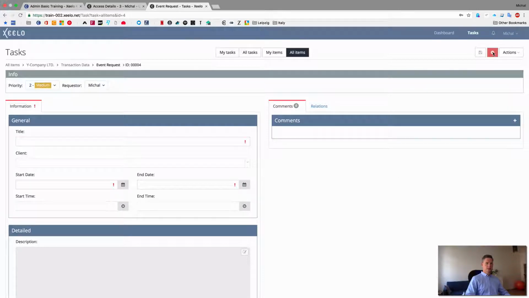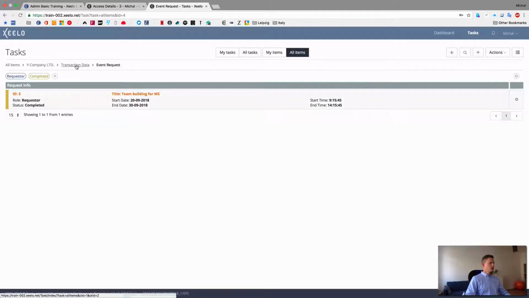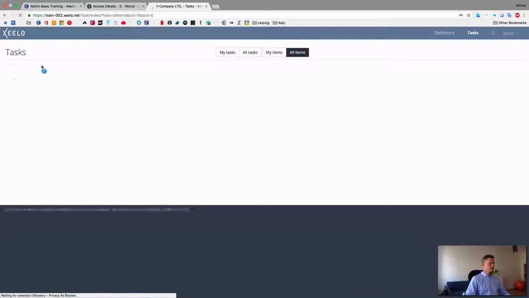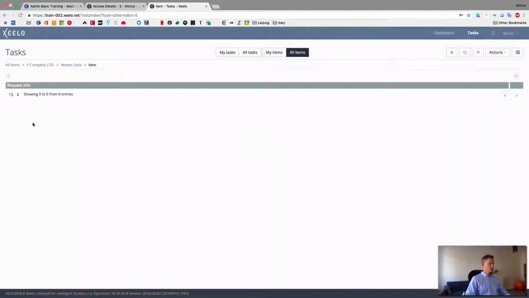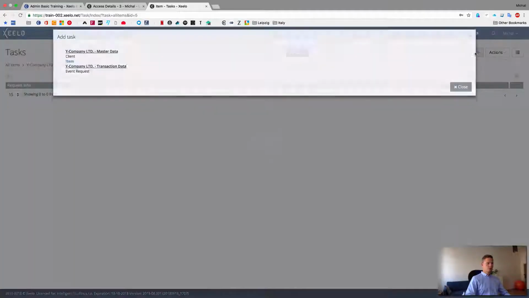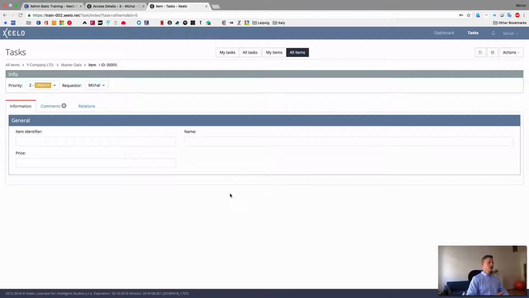So let's go to user environment and let's create an item. Here we go. We have a new object item in master data. Just open it, click on plus, and you can add a new item.